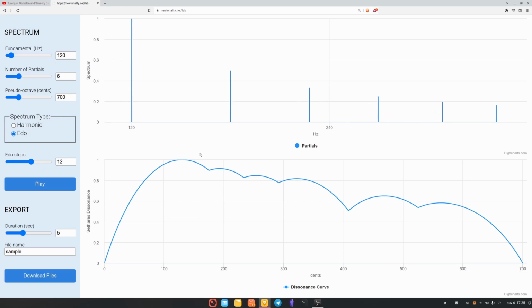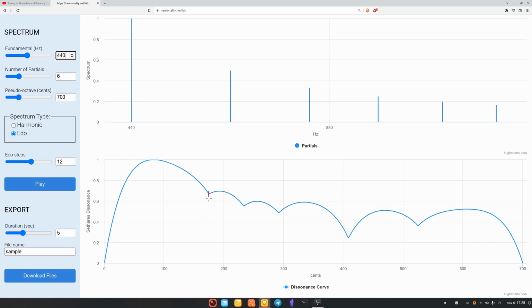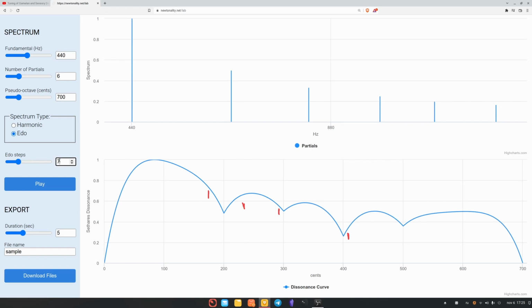Another cool thing that we can do here is that we have our notes here, the minimums of dissonance, and maybe I should increase our frequency a bit so we have more pronounced minimums. They don't fall on the usual notes of 12-tone equal temperament because they're not on the gray lines, as I said before. But what we can do is have our pseudo-octave at 700 and then divide this pseudo-octave not by 12 parts, but by 7 parts. And as you can see, that will change those minimums to lie on the notes of 12-tone equal temperament.